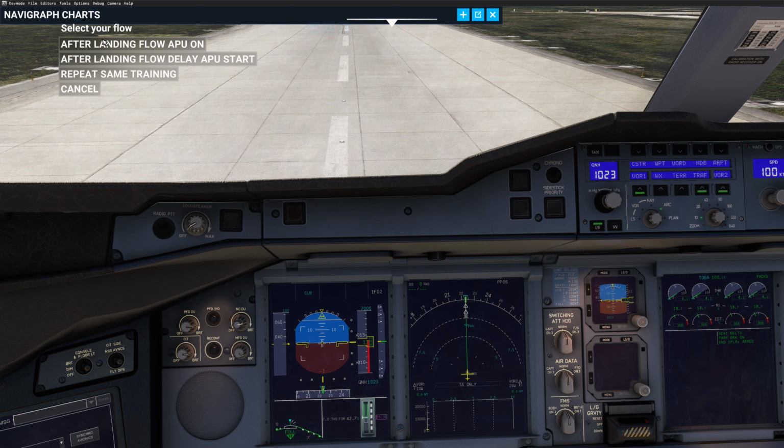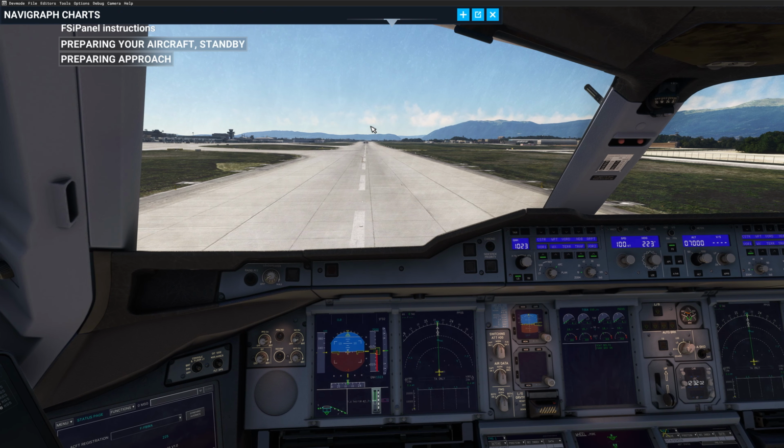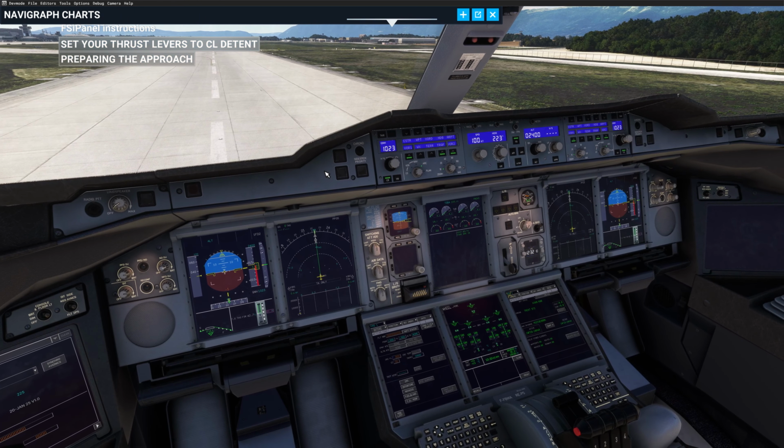Now I'm going to use my keyboard combination to bring the flow menu. And you can see the flow menu, and what I'm interested in is the repeat same training. So I'm going to click on repeat same training. And now FSiPanel will tell me that it's preparing the approach. Flaps full. I still have flaps full. I have just landed. And it's telling me to set the thrust lever to climb detent. Okay, let's go ahead. Climb detent.